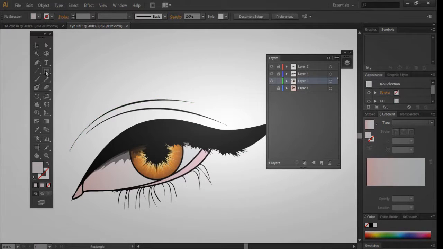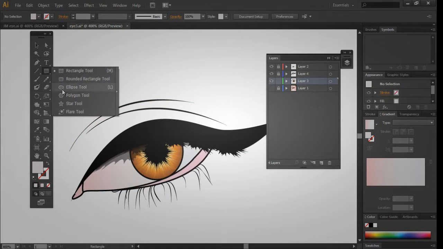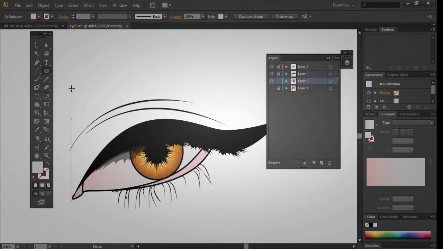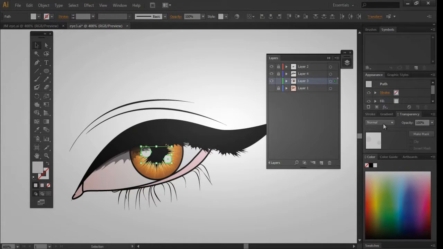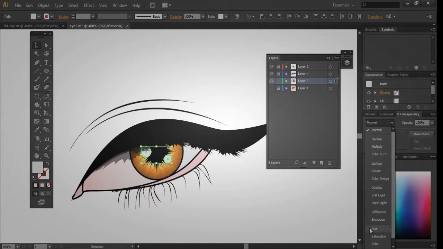Okay, for one last detail, we're just going to add some highlights to the eye, and then we'll be done. And we're going to select those two circles, click on transparency, and click on soft light.